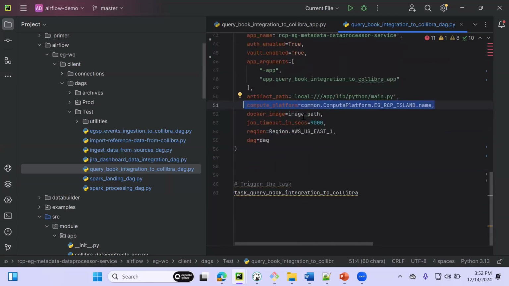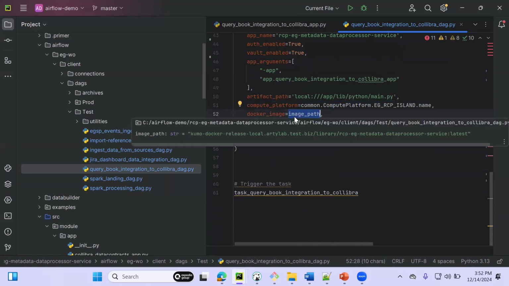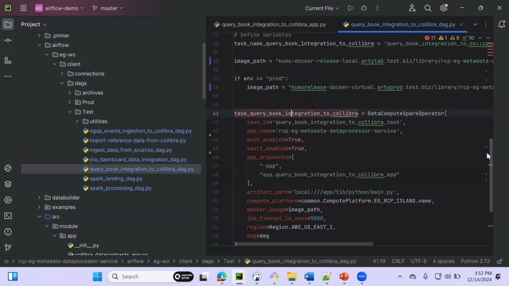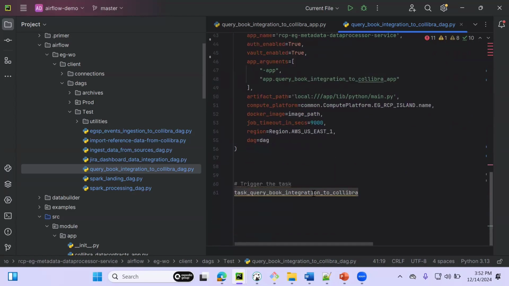And then Docker image. What should it take? It takes the Docker image path defined above. And then job count, timeout in seconds, this is 9,000. Then DAG, this is taking the DAG. That's it, it's done. Now I am calling this task here to trigger it. I just called it. That's it. My task is good to run at 2 p.m. every day on weekdays, Monday to Friday. I am done with it.